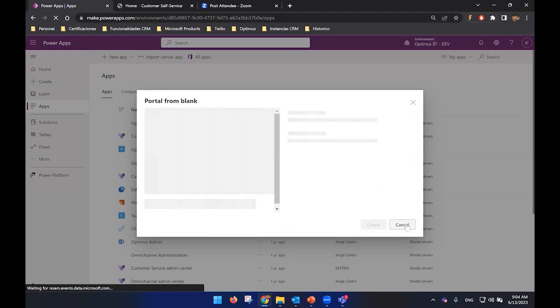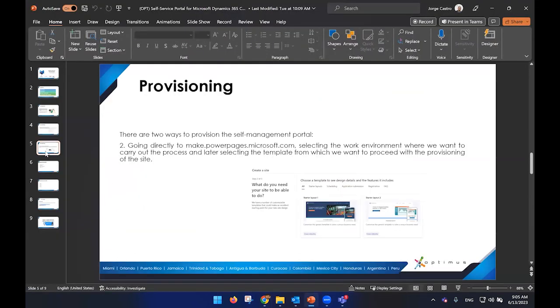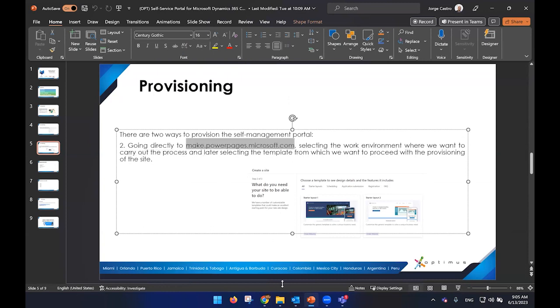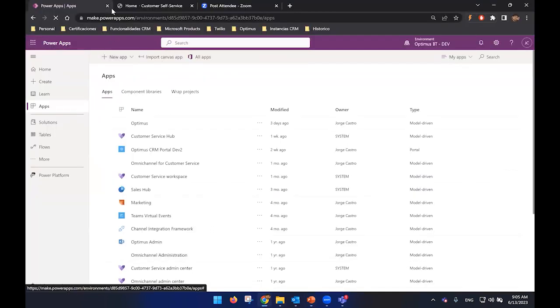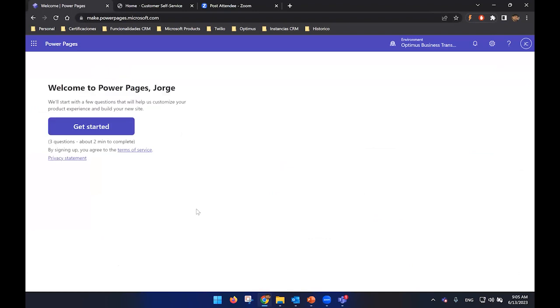Okay. The second way to provision a portal is to go directly to the new functionality. The new functionality is going to be Power Pages. This is the new one, which is basically a different portal that you're going to be using to provision your Microsoft portal. So the Power Pages functionality is like a management system to administrate all your portals.